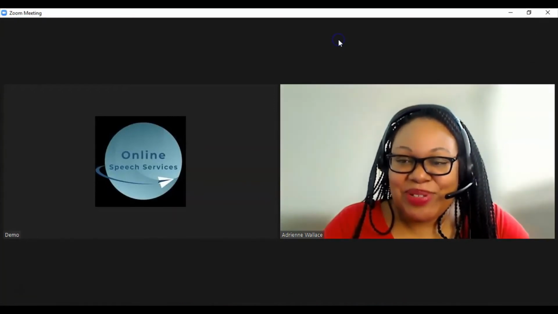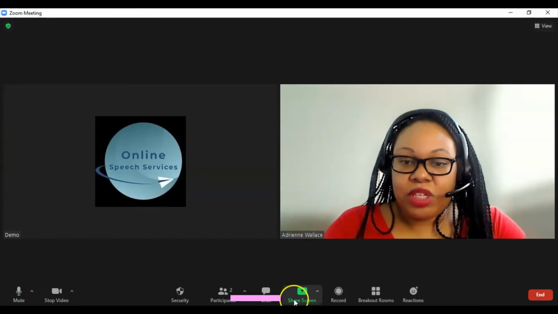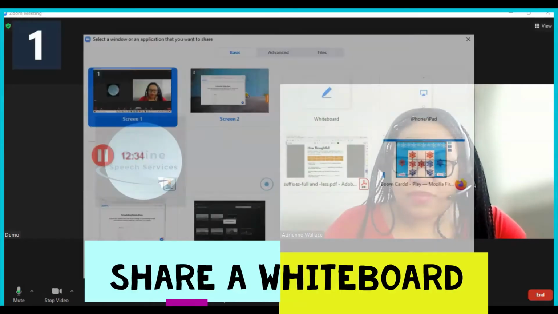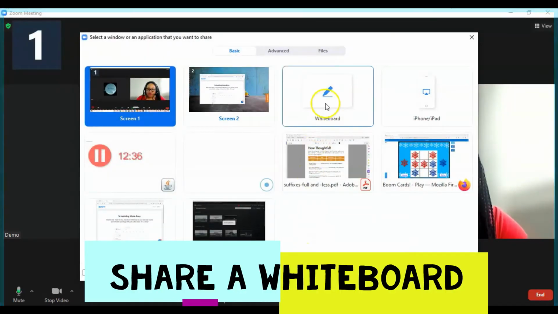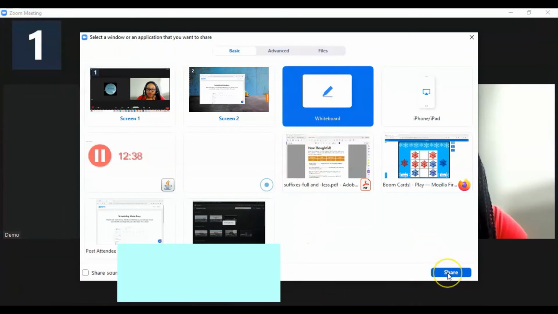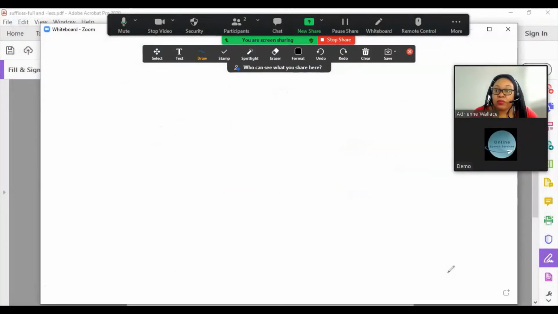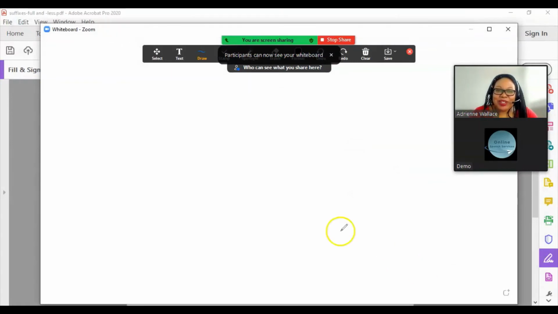Next, we're going to use a whiteboard. So I go to share screen again, and whiteboard is my next option. Just as the name implies, it's just a white screen. So this is where you can use all of these lovely annotation tools. Maybe you're having the client give you a list of words or work on forming grammatically correct sentences or following directions, or maybe you're just giving them an opportunity to draw as their reward.